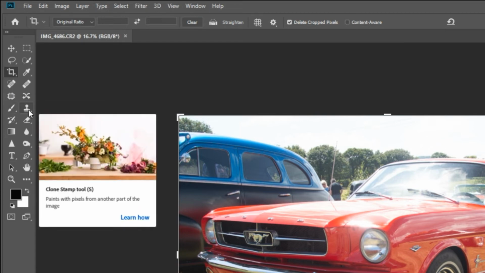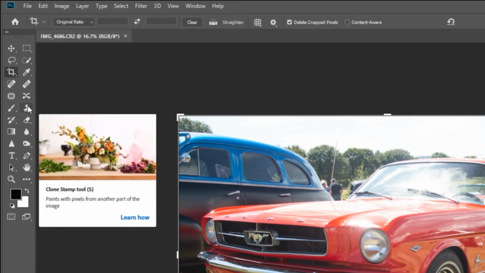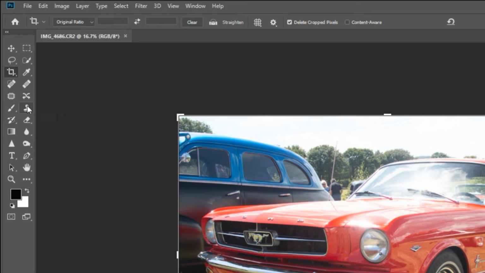Continuing down, the clone stamp is very similar to our patch removal tools. It's very good at covering up areas, or can be used to increase an image. So if you want to make an image slightly wider or slightly taller, you can increase the canvas size and then simply use the clone stamp tool and introduce additional parts to your canvas to increase it.